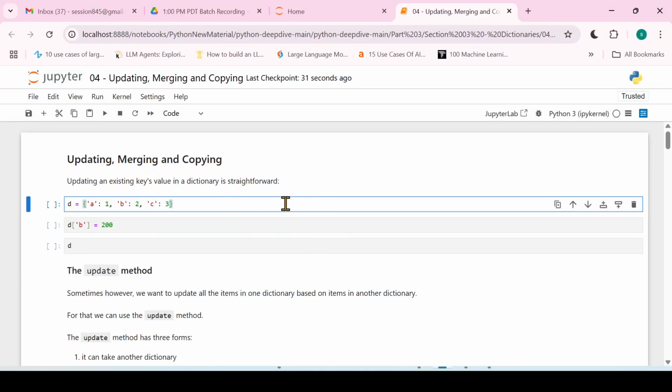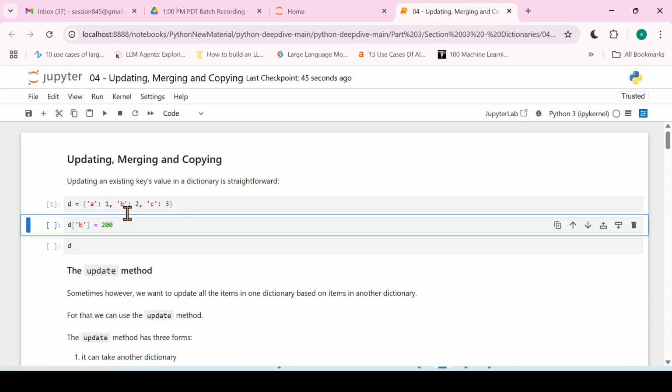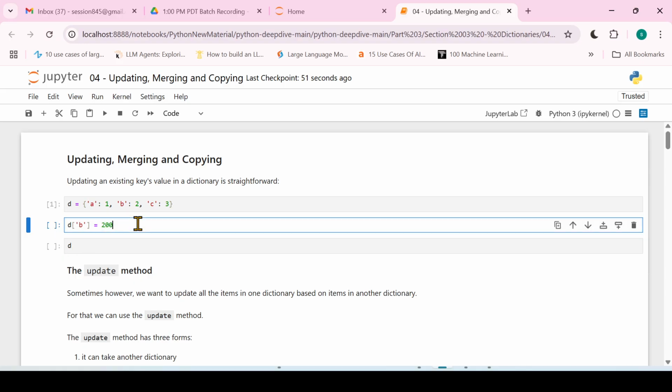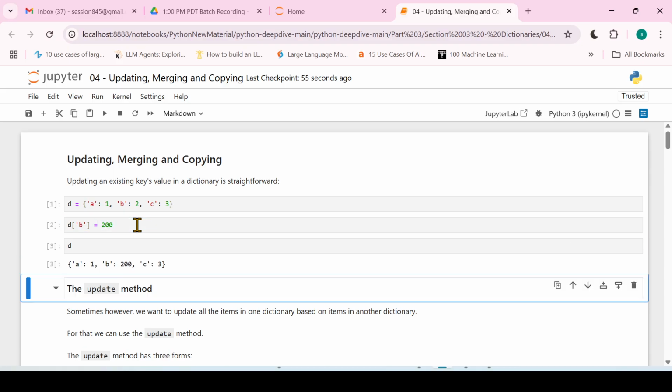Hello. Now we'll talk about updating, merging, and copying the dictionary. So, updating an existing key's value in a dictionary is very straightforward. Let's say that here we have this dictionary D, and if we want to update the value of B, we can simply write D['B'] equal to, and then we pass a new value, which is 200. Now again, when we check the dictionary, we have updated the value.